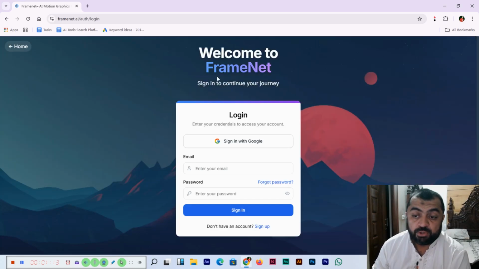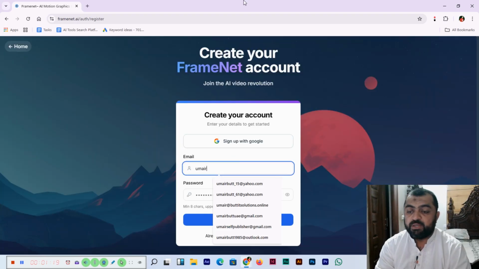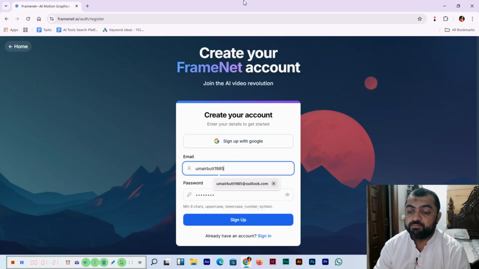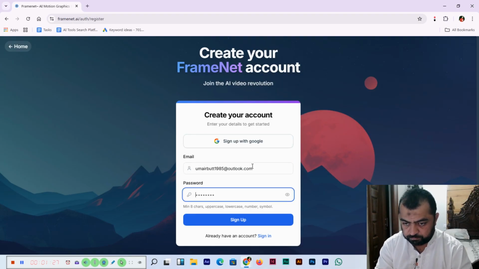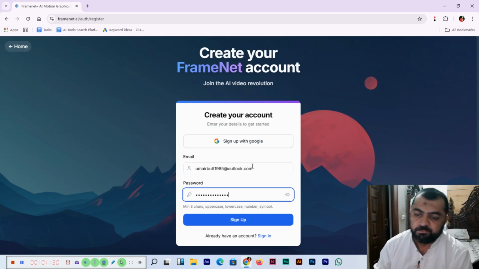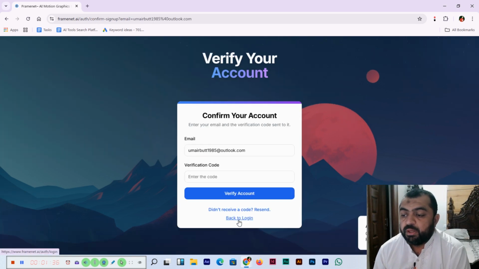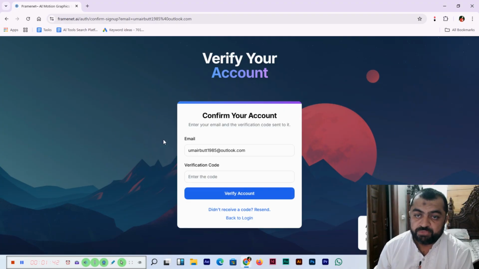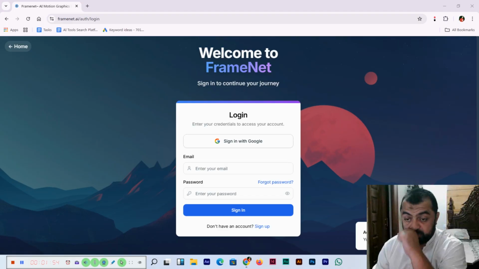And here you can log in with your Google account if you want, or you can click on Sign Up. And here we will type our email. And you can click on sign up. Account is created, so a confirmation code is sent to the registered email. Please verify your account. So let me pause the video and enter the verification code, and then I will resume. Once you enter the code and click on verify, you can see your account has been confirmed. So now you can sign in.